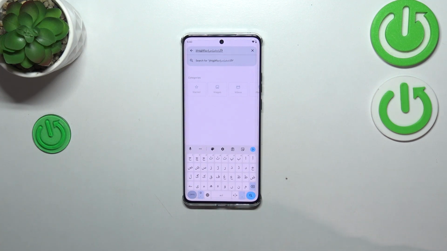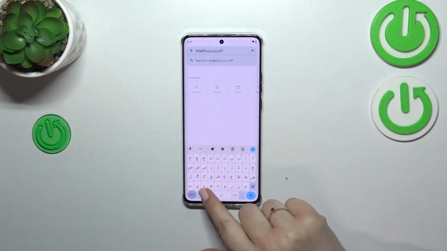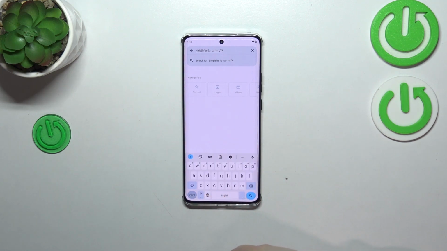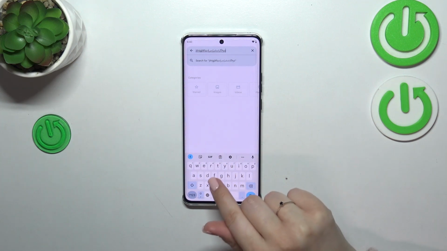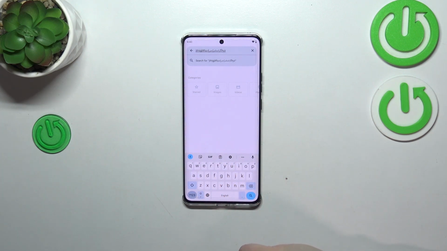Right now we've got also the second difference. So the spacebar, it's not empty anymore. Right now we've got the name of the language we are currently using. So after getting back to the English, you can see that it is also here. So this is how to add the language to the keyboard.